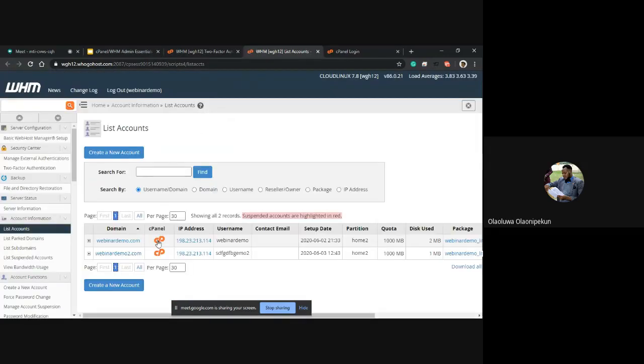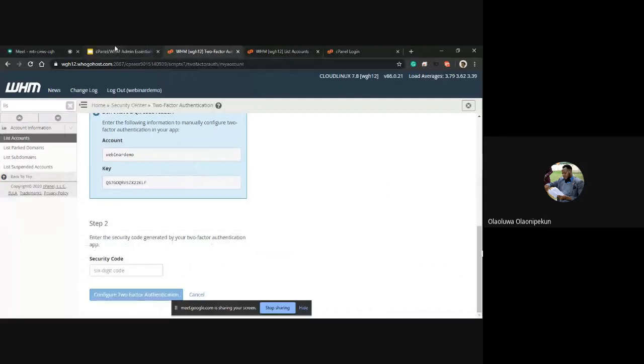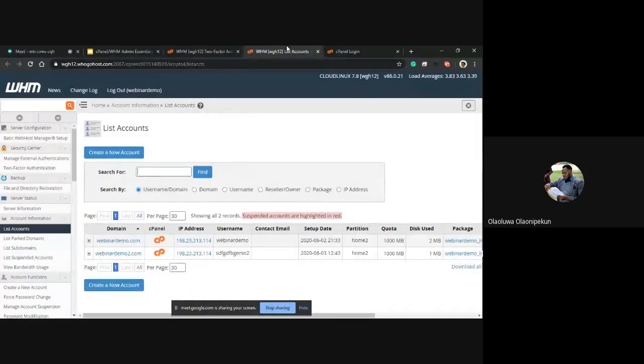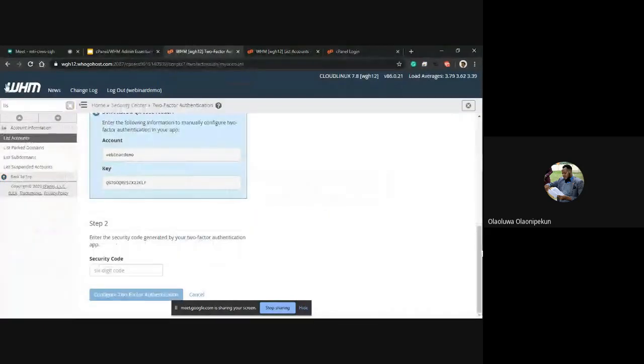Then you can click on this, the main account. So you log into the cPanel, then go to File Manager, then add the index.html file. Upload it into the folder that I will show to you now.